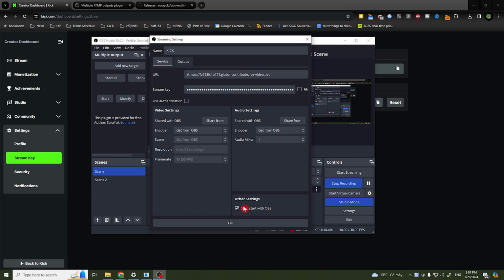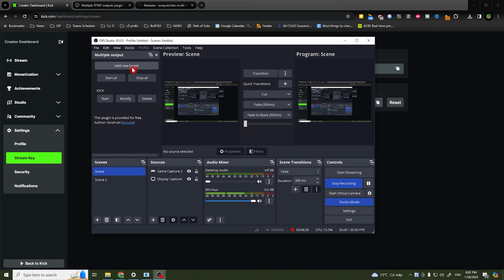And check the box here. About the encoder, you can get it from OBS. If you're using x264, then the output will be x264. And then hit OK. So if you want to stream on Twitch or YouTube, you can hit a new target here.